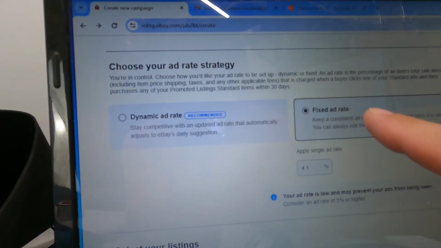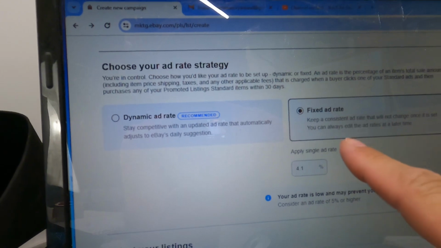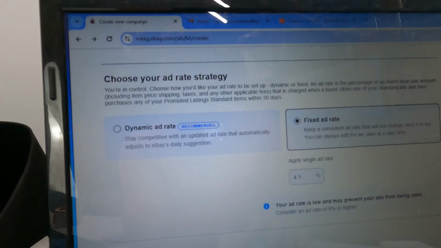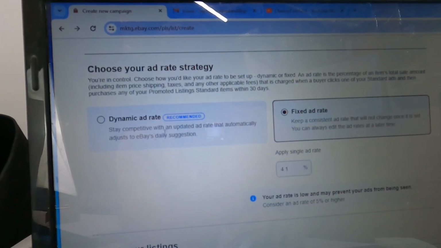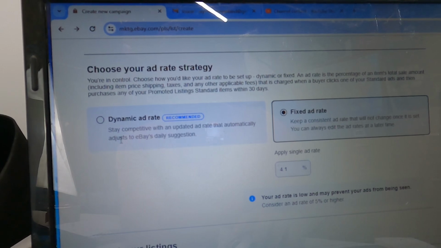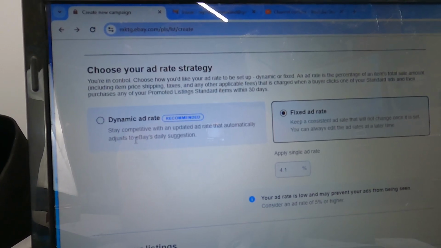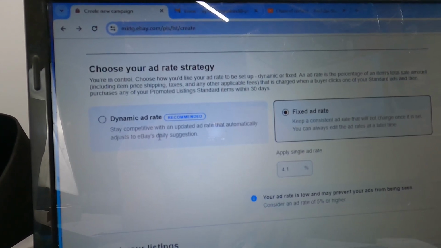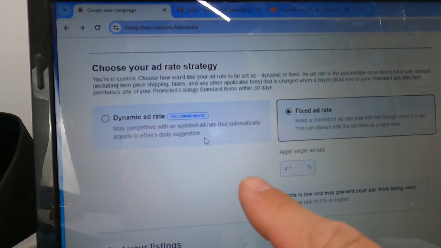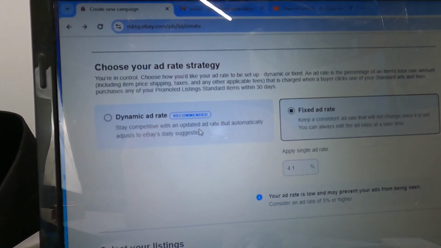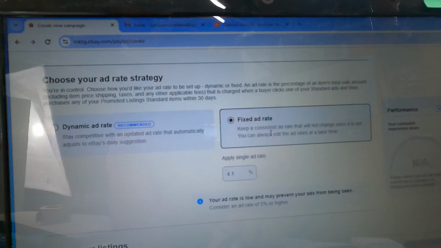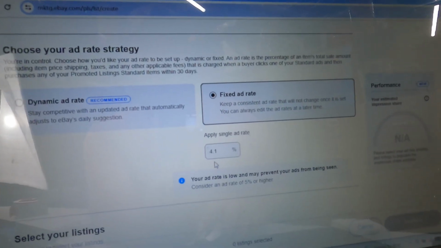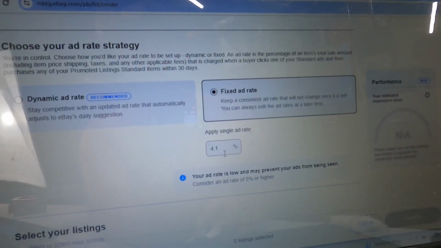After that, I already have it selected, fixed ad rate. We always go to that. We don't do the dynamic ad rate because it goes off of, like it says right here, stay competitive with an updated ad rate that automatically adjusts. I don't want it automatically adjusting. I don't want it going up to 10%, 12%, 8%. That's not for us. Fixed ad rate, and we always do 4.1%.